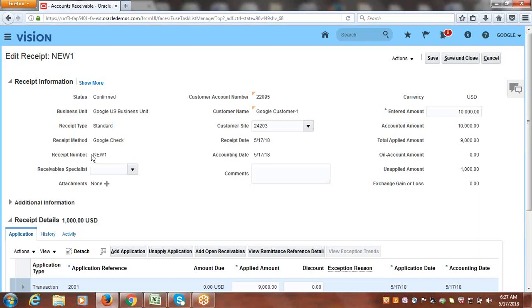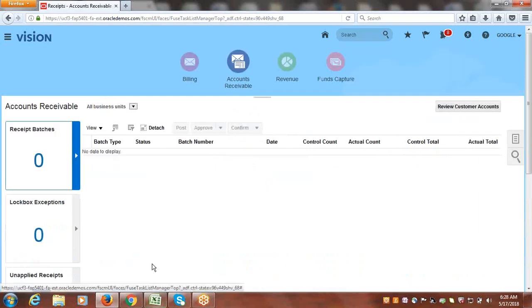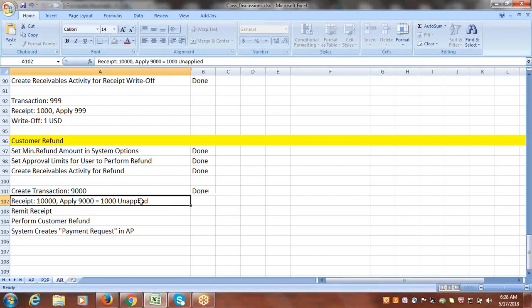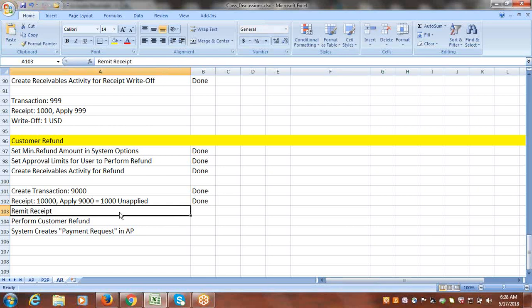Okay, so now what we can do is we'll go and perform the remittance. Just notice the receipt number, new one. We gave the receipt number as new one. So save and close. We'll go and perform the remittance. That's what we discussed here. So we created the transaction, we created the receipt and applied it. Now we have to remit the receipt.